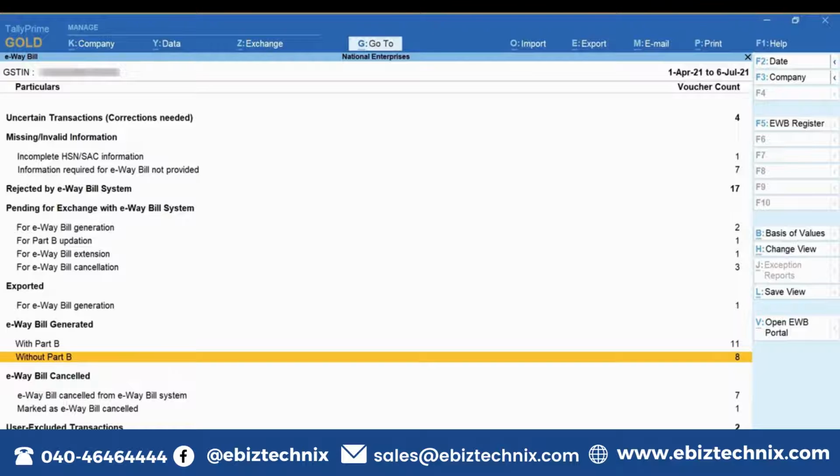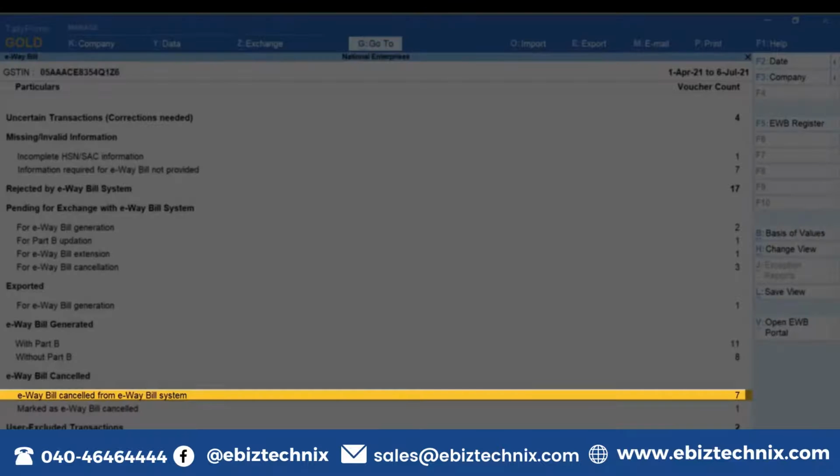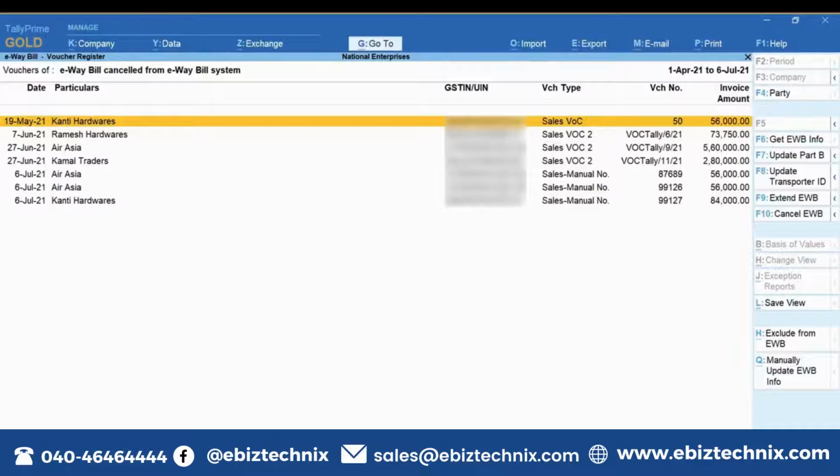The transactions for which either e-way bill is cancelled or is marked as cancelled will be under the e-way bill cancelled section. You can open the e-way bill cancelled from e-way bill system that contains the transactions you had sent for cancellation and the cancellation was successful.